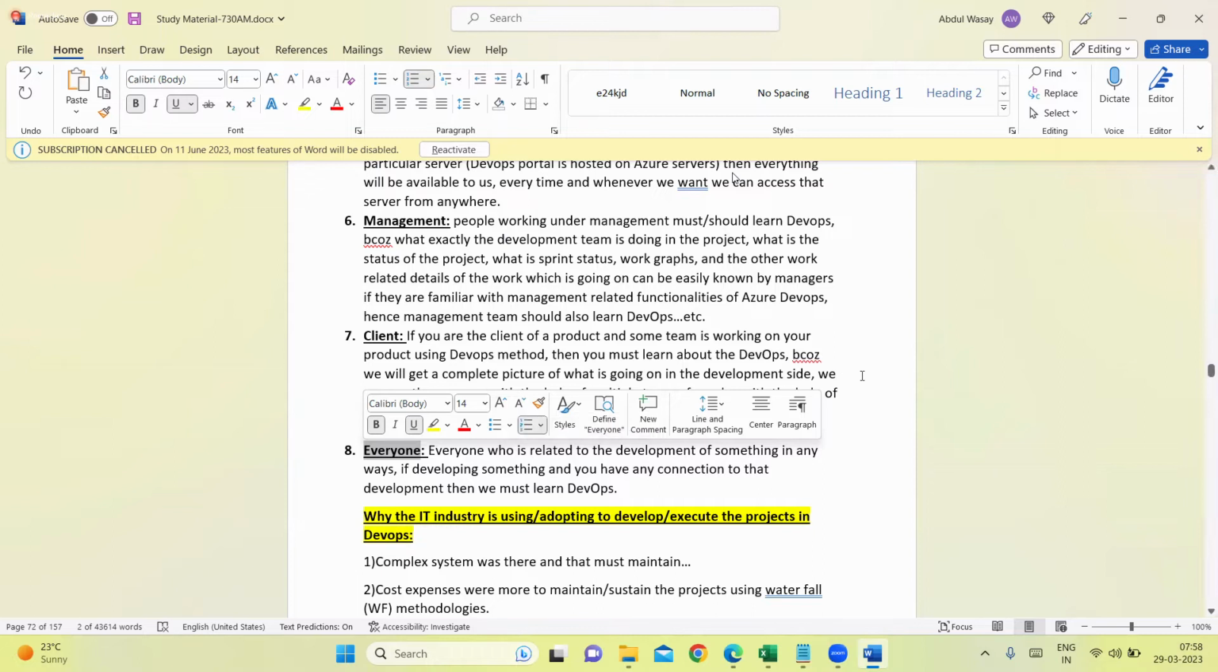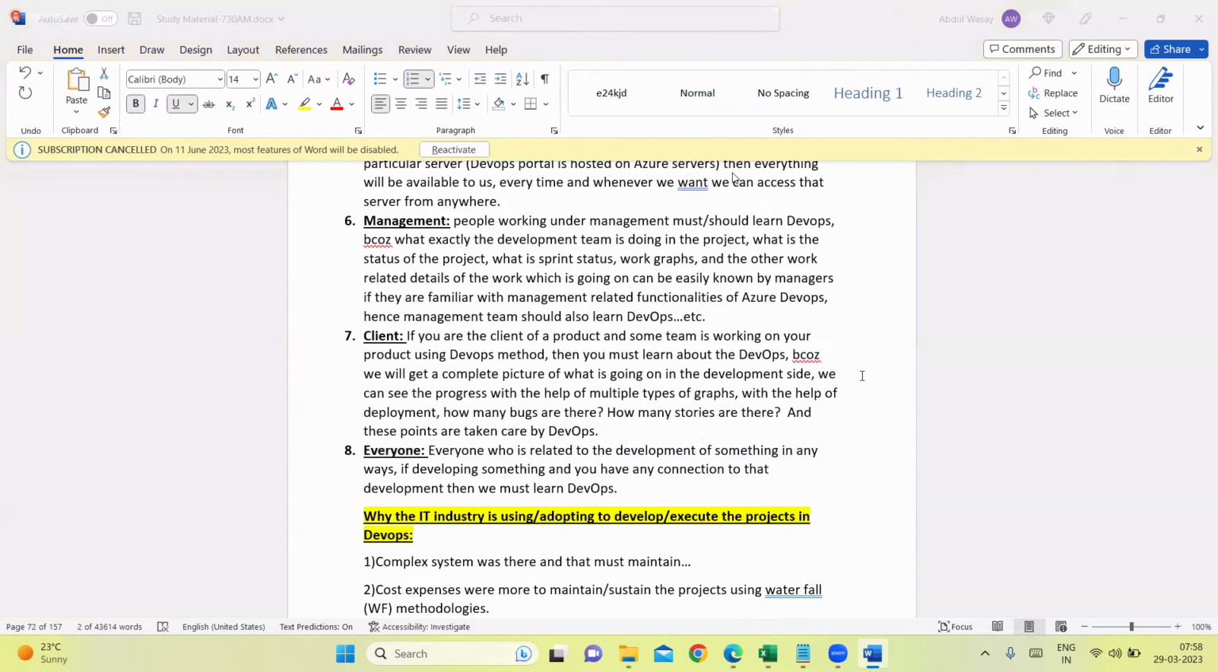Whether you are working as a manager, team leader, developer, tester, yes, Scrum Master also. Scrum Master also must learn DevOps. Leave aside Scrum Master, the product owner also should learn DevOps.